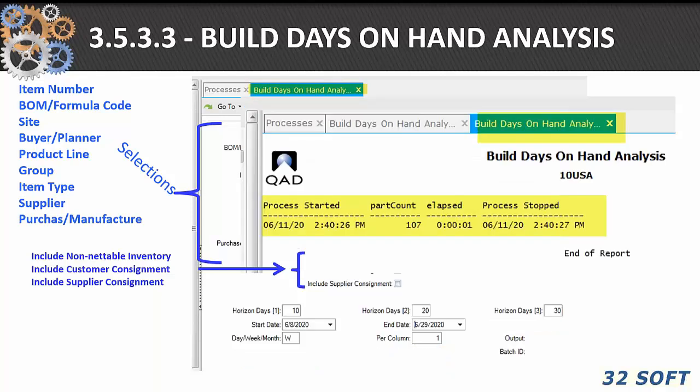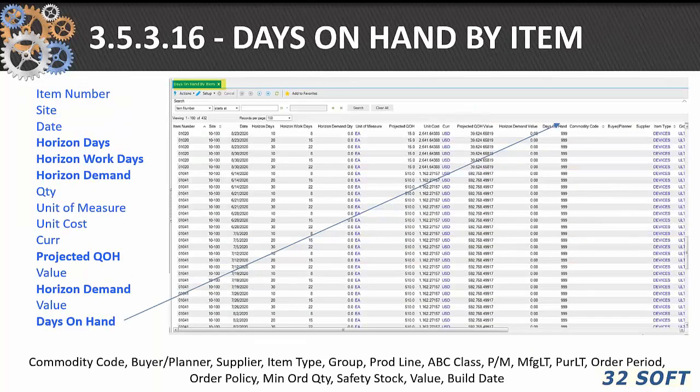And then this gives you a nice little report that tells you what has run and where it's stored and where the data is. So the days on hand by item, nice little browse, gives you a whole bunch of information that you can use to do that analysis. If anybody has done a days on hand analysis with a spreadsheet and browses, you know how difficult that can be. Here you've got horizon days, horizon work days, horizon demand, projected quantity on hand, days on hand, lots of good information for that. Again, accurate and timely.